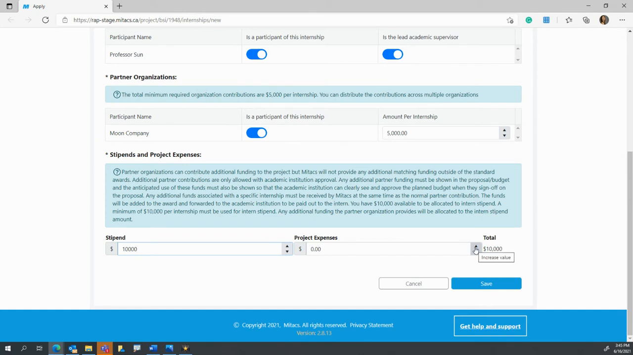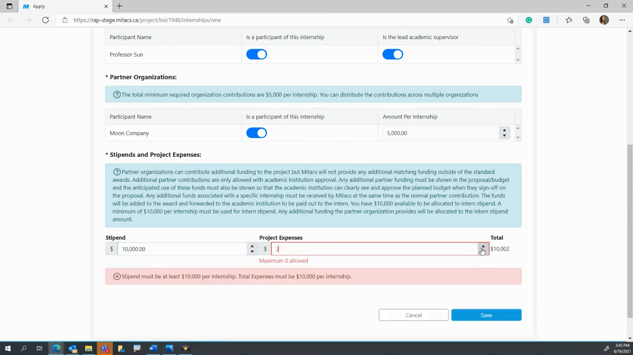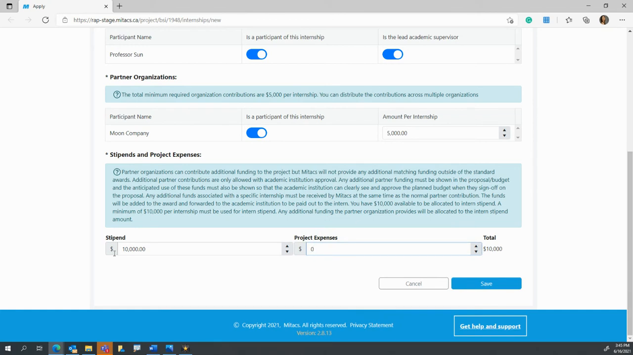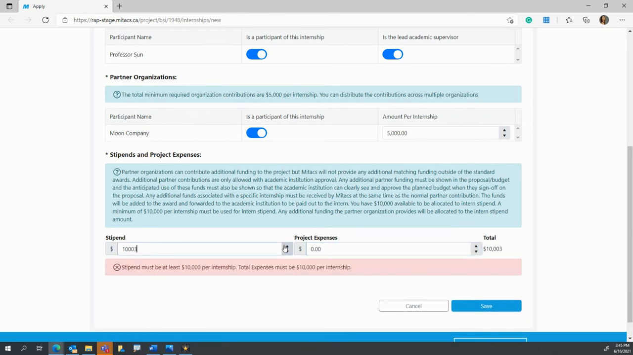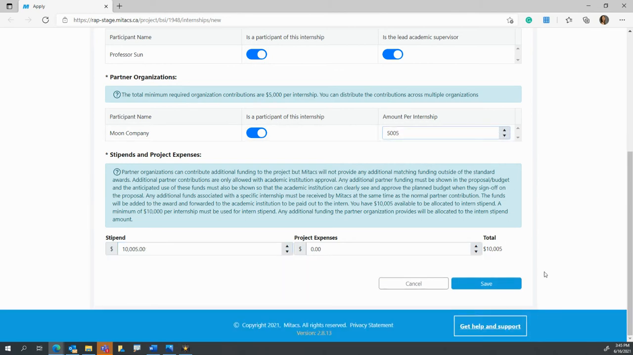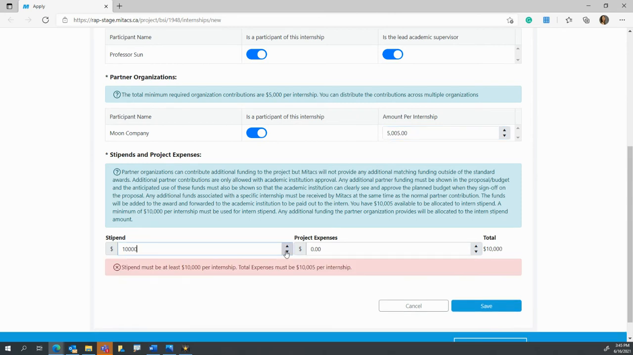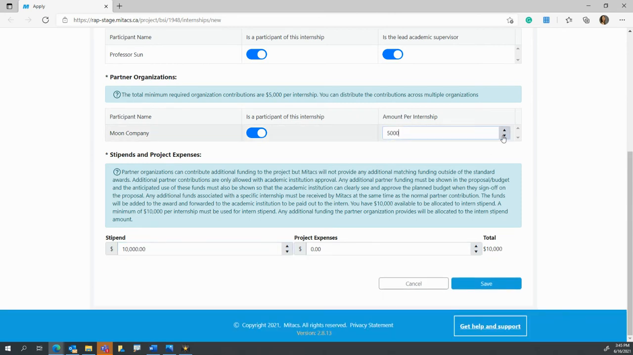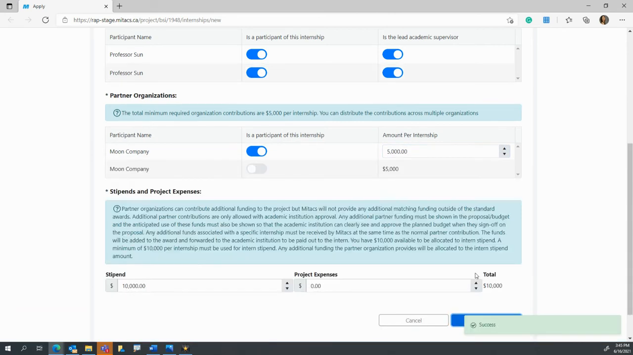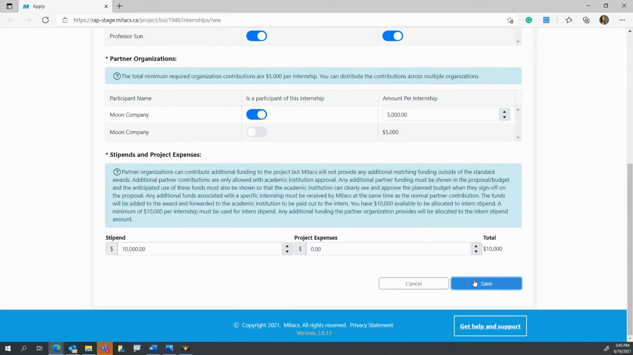You will also notice that you are not able to add project costs to this funding model as you've selected the stipend-only funding model. You can, however, add more money to the intern stipend if you'd like to pay them a little more, but you must make sure that these amounts match. Once the amounts match, you will be able to save this internship, and you will be redirected back to your main screen.